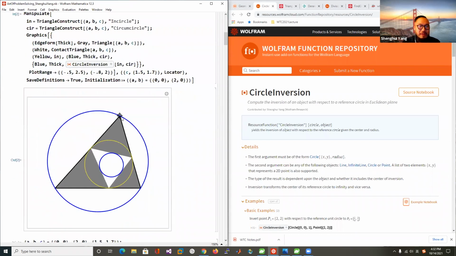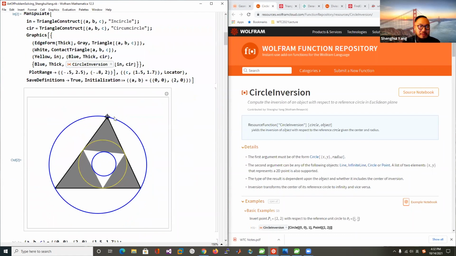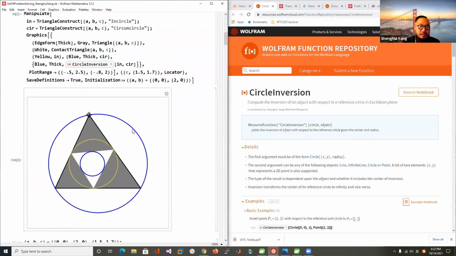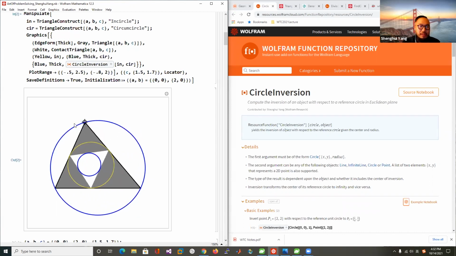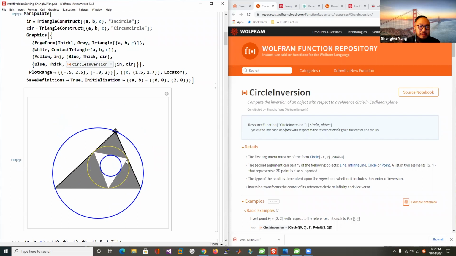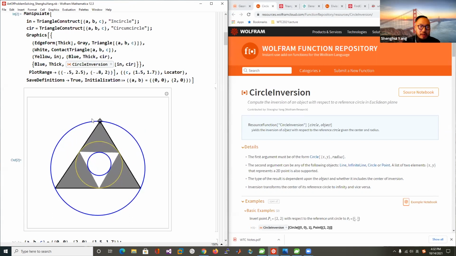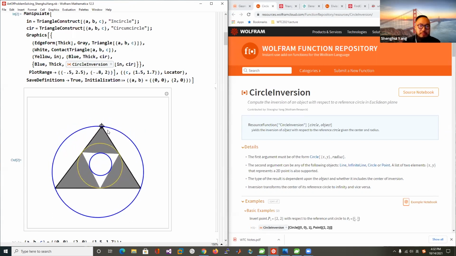Okay, if you have a reference triangle, it's in gray, and I plot a large circle that goes through all the vertices. And you have a circumcircle, and the yellow one is the incircle. And you drag it around, and there is a contact triangle, and this small blue circle is the inversion of the larger circle with respect to the yellow circle, and it is the 9-point circle of the contact triangle. So it's a very beautiful theorem.